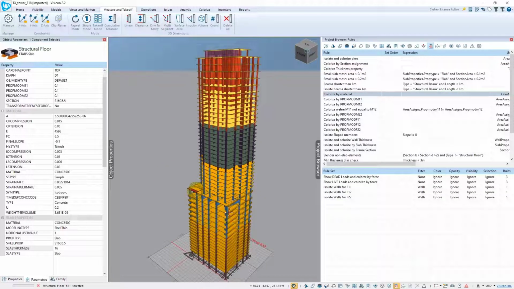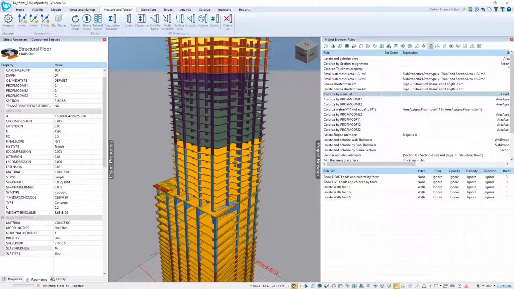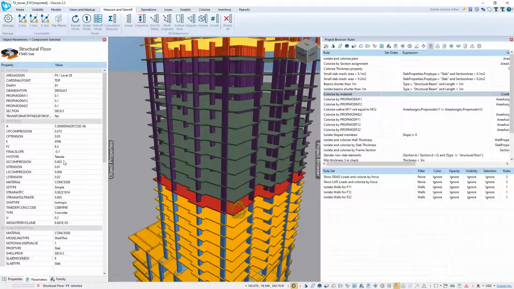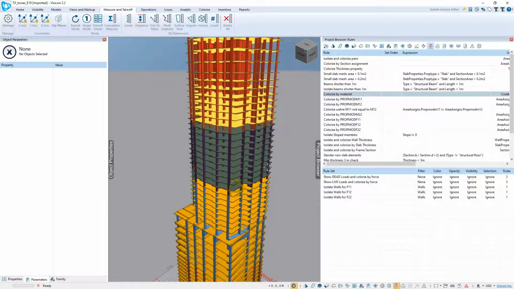So this shows how the materials change, right, for each of my various slabs. So here, again, I look here, this is material concrete 6500, and then it jumps to 7500, but it makes it very clear as far as doing that.